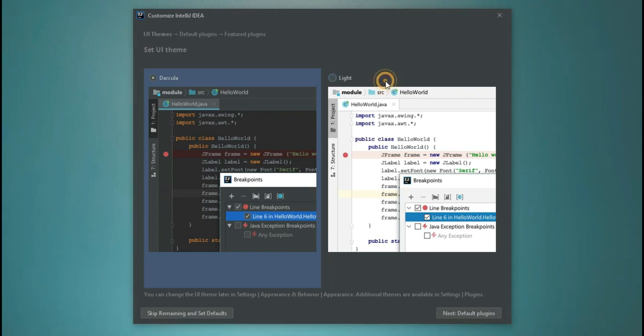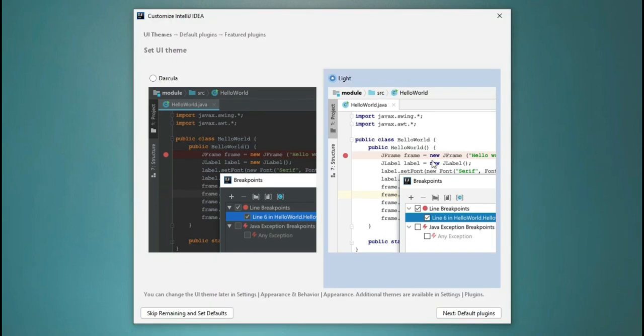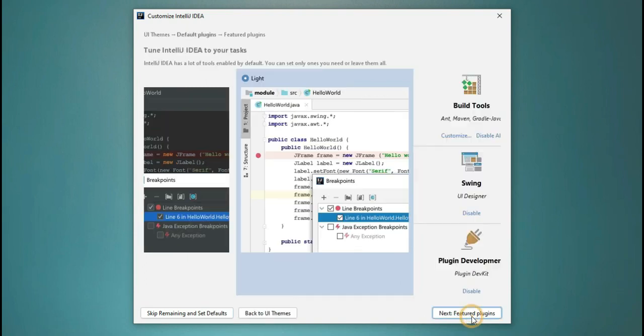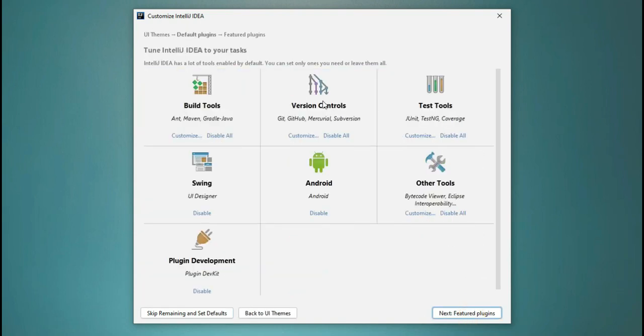Otherwise, you can select light theme also. So I have selected light theme. What you can do now, you can click on this default plugin, that is next option, or you can skip this part. So what I'm showing you default plugins also. So here are a few plugins which are shown over here.